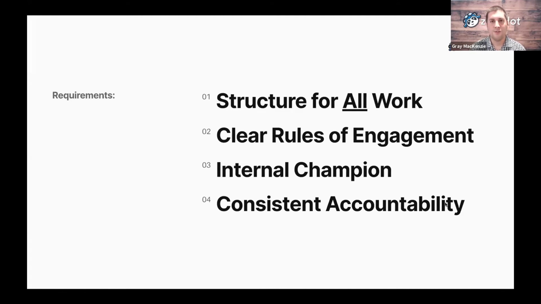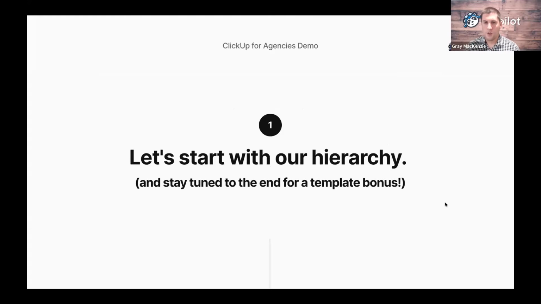We need clear rules of engagement for the entire team to operate around. We need this to be championed by at least one person internally. Ideally, we wind up with a couple of people, so there's some backup, but there's got to be one person who's for sure leading the charge on ClickUp internally. We call this person the ClickUp champion. And then the last piece is just consistent accountability as things go and grow and scale, and that leads to continuous improvement in the platform itself.